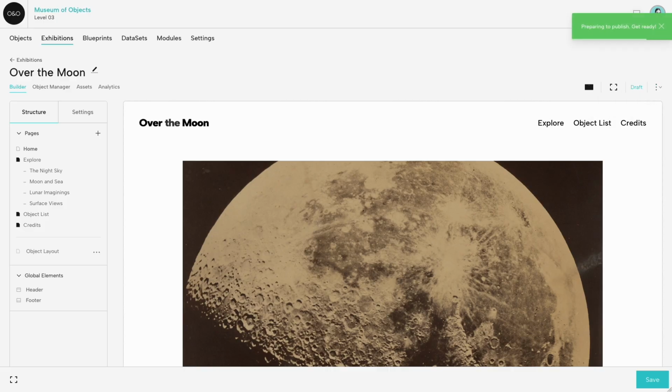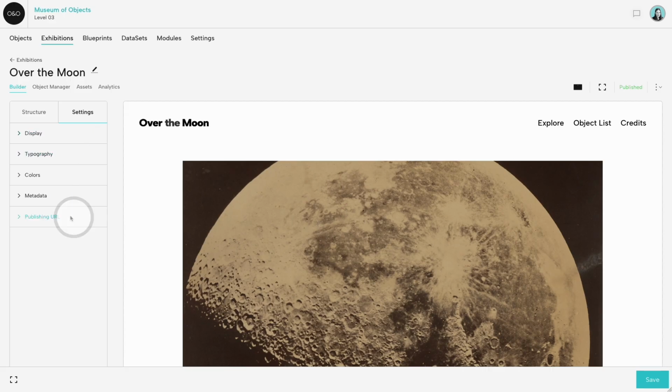And when everything's in order, it's time to publish. If you need to make updates later, just make the changes and republish. You can publish to an Objects in Order URL, or you can map your exhibition to a custom domain.